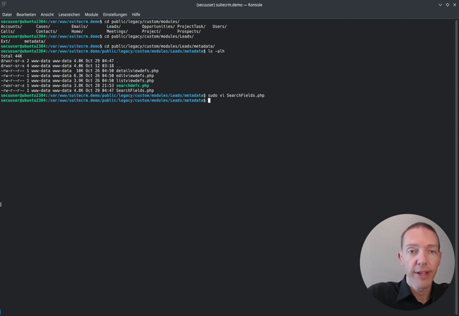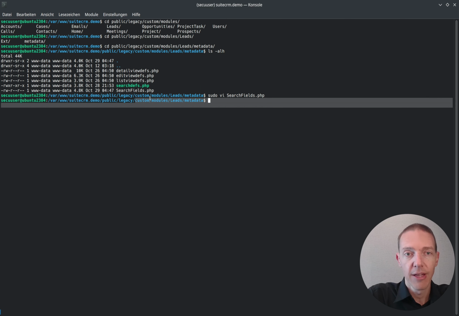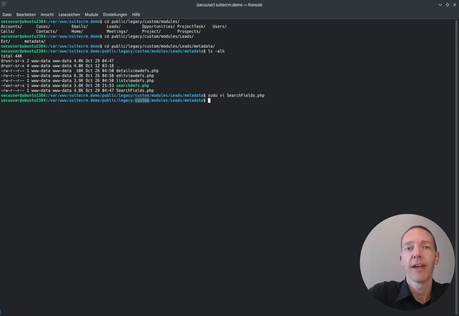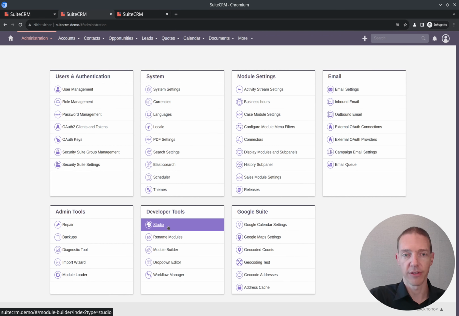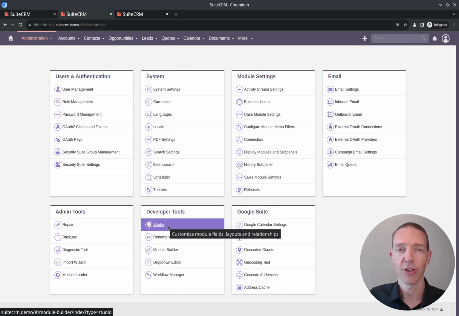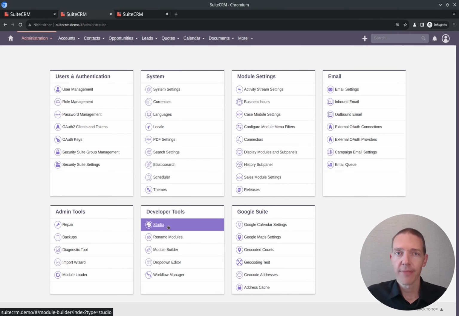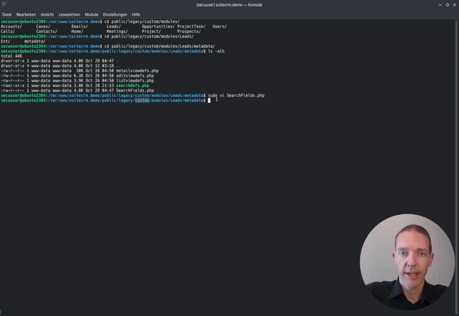Really make sure that you're inside the custom folder here, because everything that you customize here and everything that you customize inside your administration area, for instance Studio, will be upgrade safe. If you customize code outside of your custom folder, it will get lost during the next upgrade, and you definitely want to be able to upgrade later on just to keep your installation fast, secure, and maybe get new features as well.